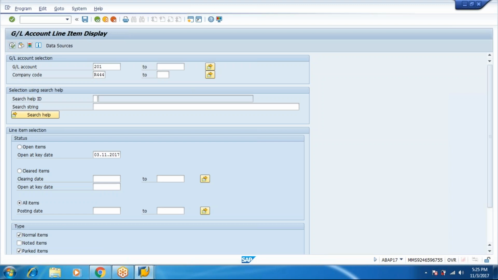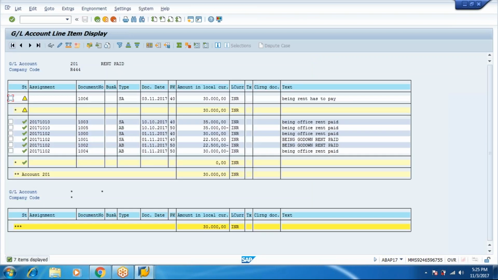So whenever we have posted any entry, that will be shown as posted. But whenever we have posted the parked entry, that will be shown with this symbol as parked. So that was the difference between the parked document and the general document.